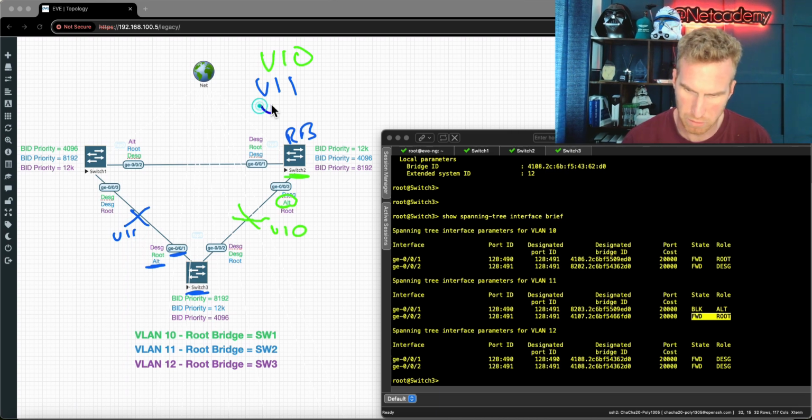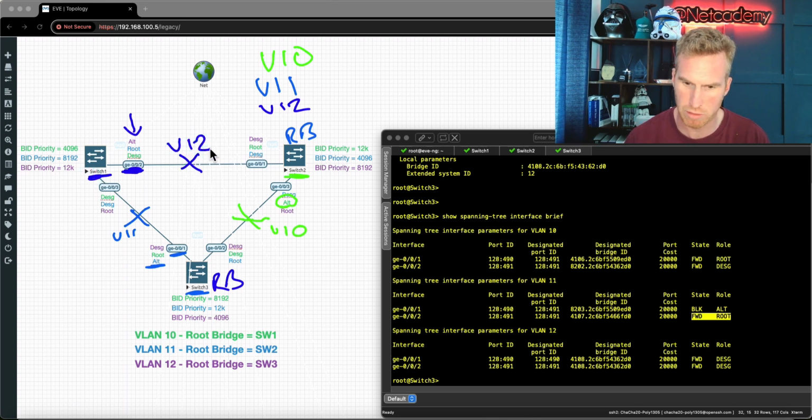And finally, for VLAN 12, which is here, the root bridge is switch 3. Where are we discarding traffic? Well, we can see right here, the alternate port is on ge-0/0/2 on switch 1. So we are blocking, discarding traffic for VLAN 12 on this interface here.